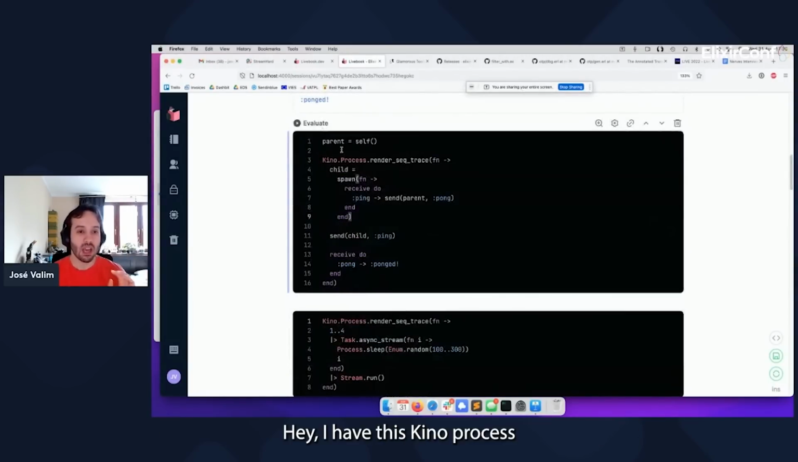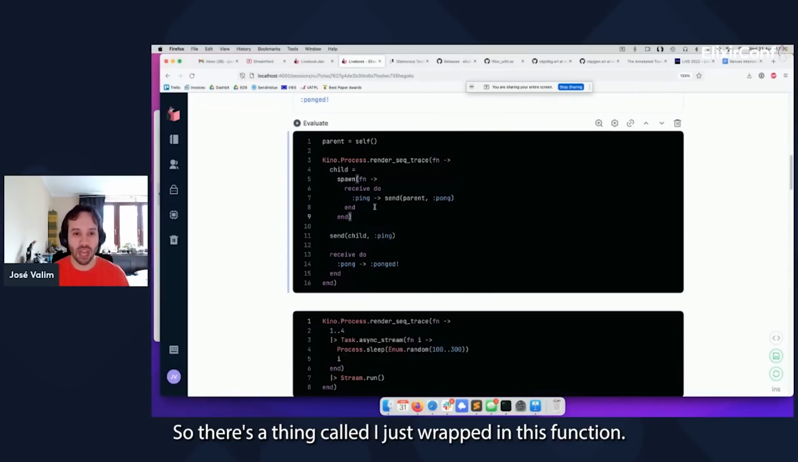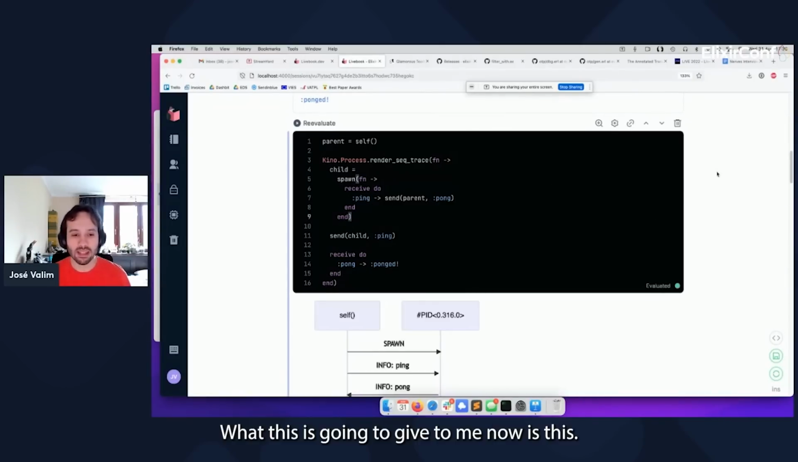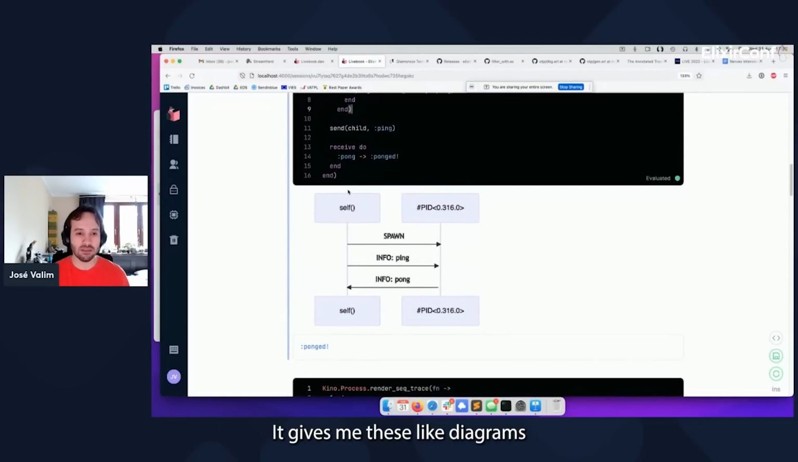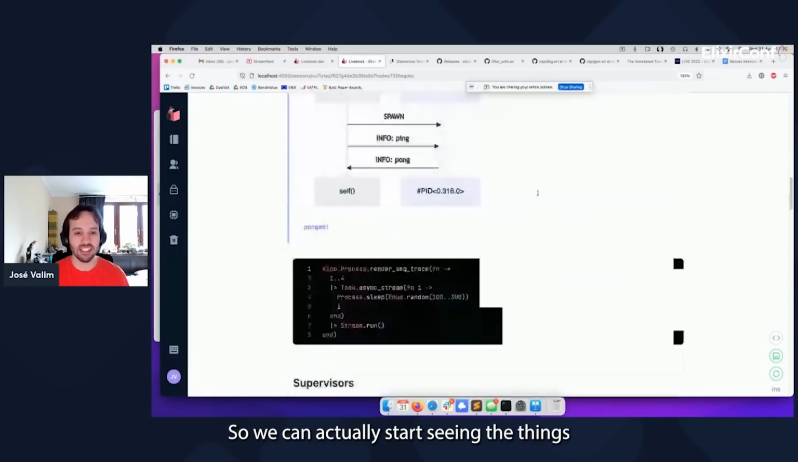So if I say, hey, I have this Kino process and I want to render the sequence trace. It's the same code I just wrapped in this function. What this is going to give me now is this diagram saying, hey, I have self here. It spawned a process, it sent a ping message, and it got pong back, right? So we can actually start seeing these things.